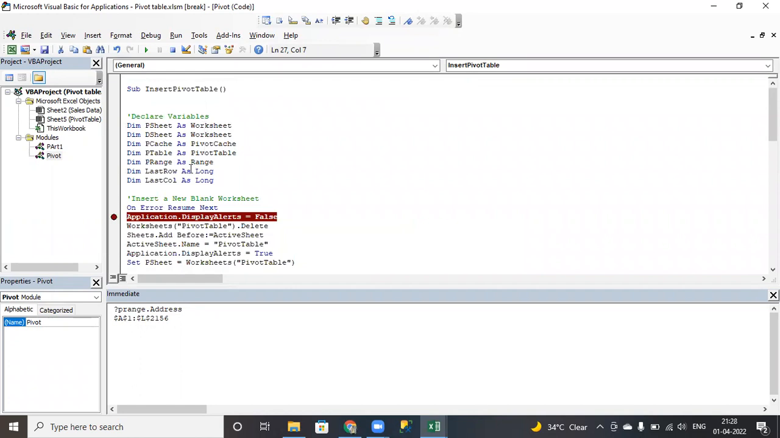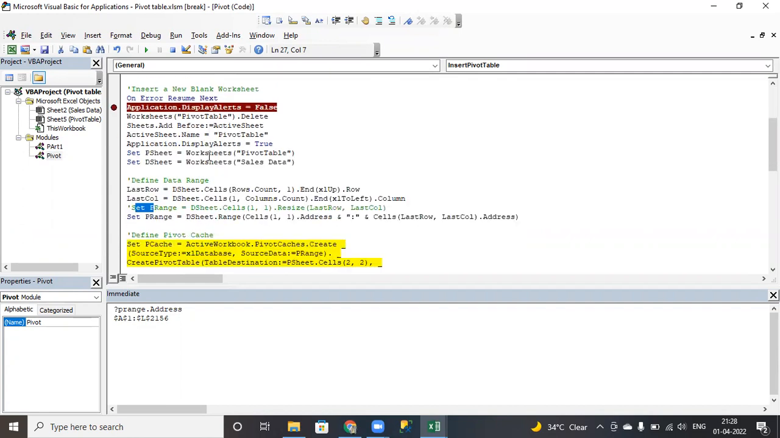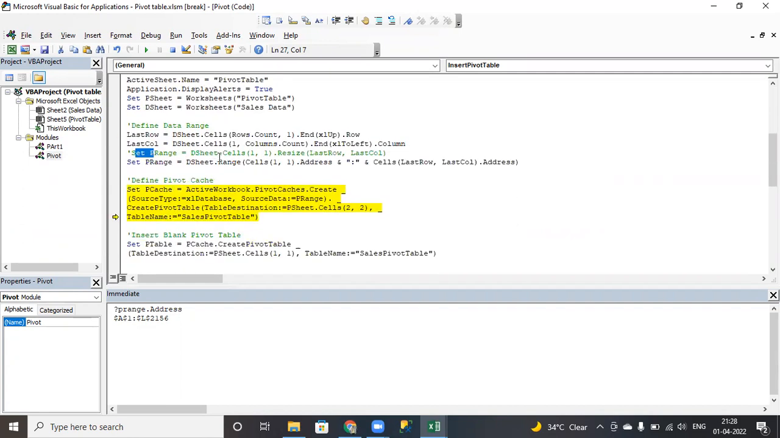These two worksheet and range objects are done. Now the turn comes for the pivot cache and pivot table, correct? This is also our object. And now we are setting the object, that is p cache, which I showed you earlier.